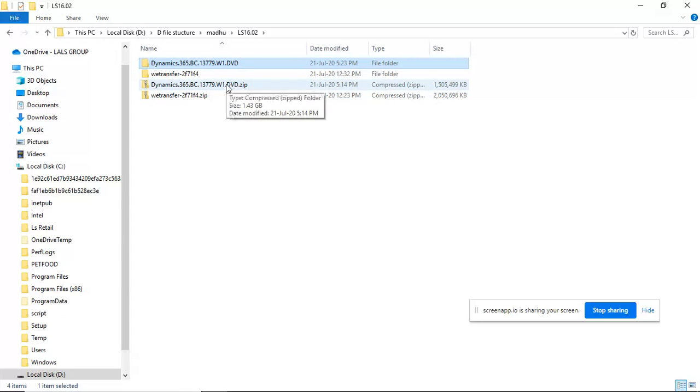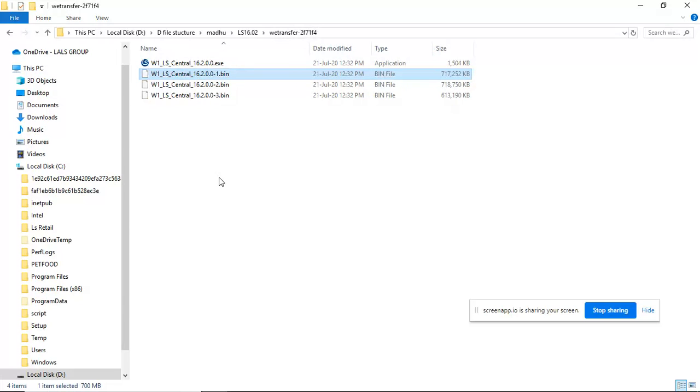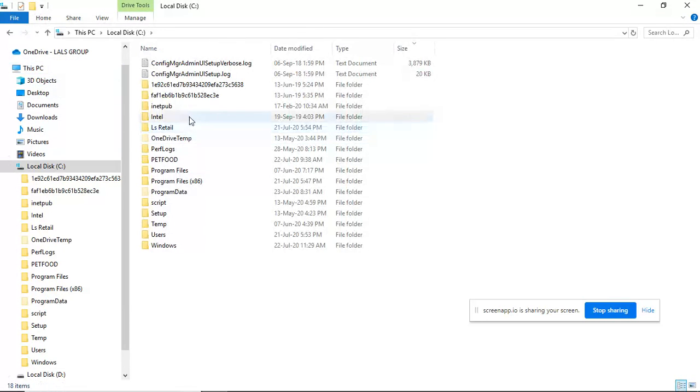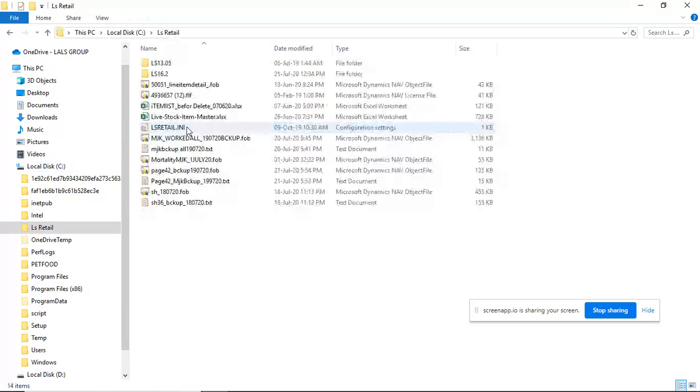Okay, so this is the Business Central application file, and this is WeTransfer. This is the LS Central file. First I installed Business Central, and after that I installed LS Central. For LS Central, we have to run this setup, here you can see W1 LS Central 16.02. We double click on that application, and it will automatically create a folder in the C drive. As you can see in the C drive, the LS Retail folder is created, and as per my current versions, the latest version has been installed and the folder has been created successfully, LS 16.02.